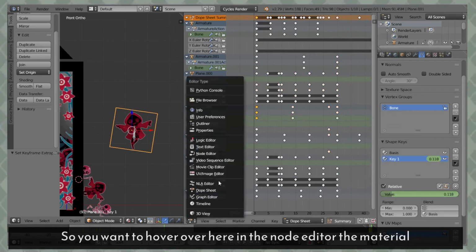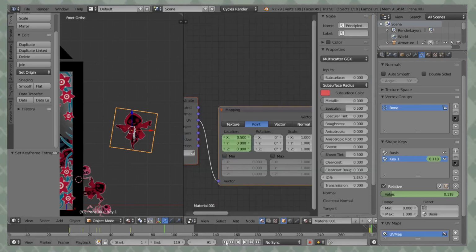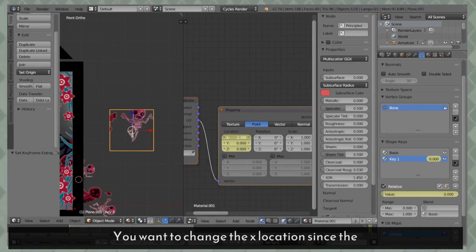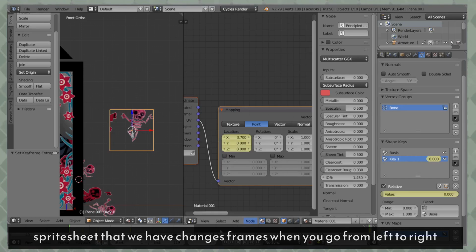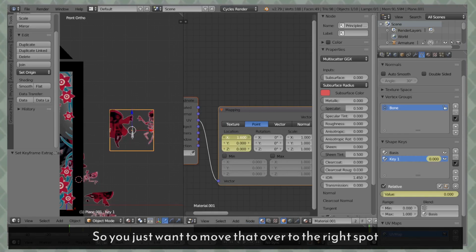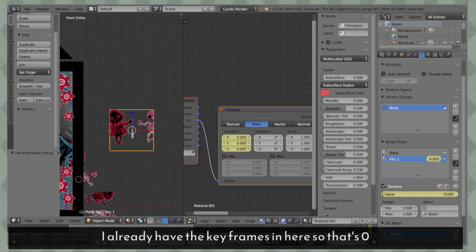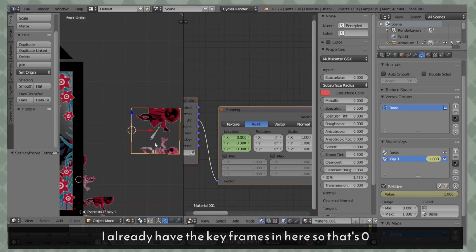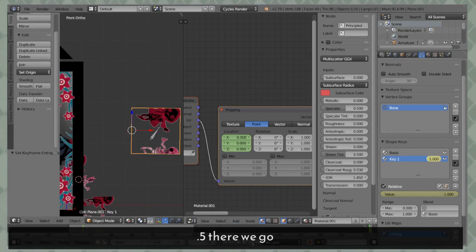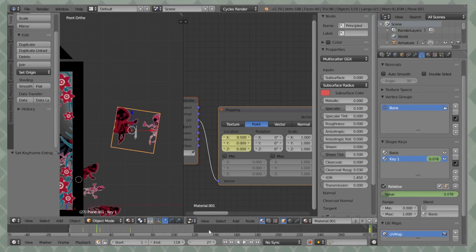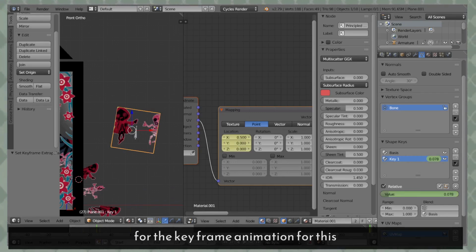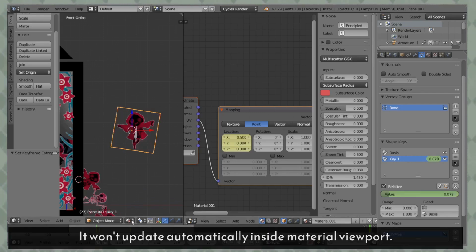So you want to hover over here in the node editor for the material. And you want to change the X location, since the sprite sheet that we have changes frames when you go from left to right. So you just want to move that over to the right spot. I already have the keyframes in here, so it's 0, then I change it to 0.5. There we go.